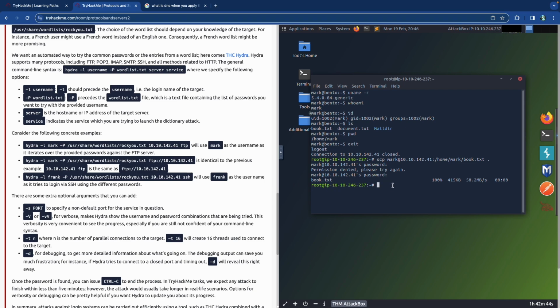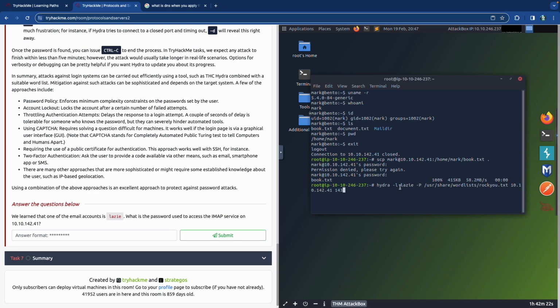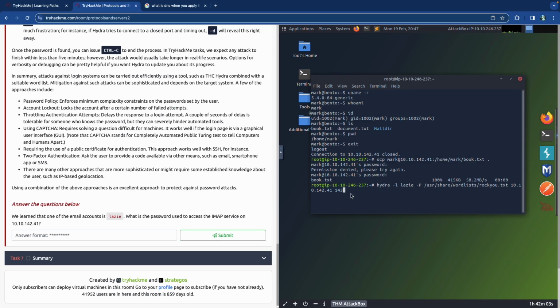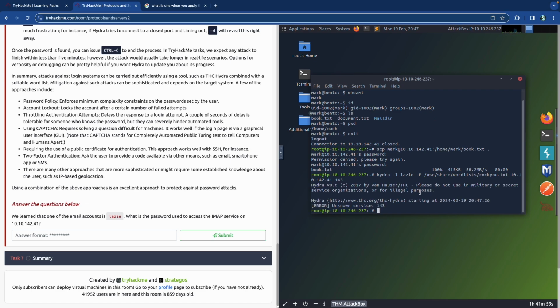So here's the command here. Based on what the instructions were, this is what our command is going to look like. Hydra -l, the person that wants to log in, which is lazy. -P, which is the password file. In this case, this is going to be rockyou. And then the IP address that we want to log in to, and then the port, which is 143, and press enter. Oh, well, hold on.